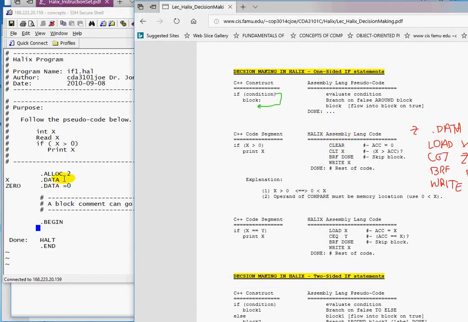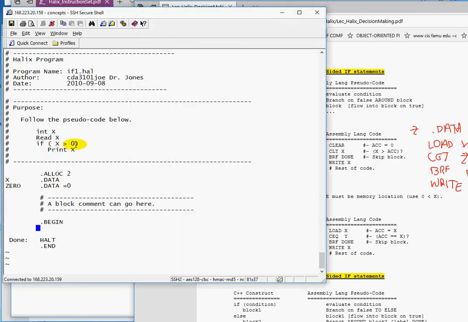And now, how do I evaluate this? I need to compare to see if X is greater than 0. Do we have an instruction for that? Of course we do. So first of all, we got to say load X, put it in the accumulator. Then we compare what's in the accumulator for greater than. Make sure X is greater than 0. The result of that will be that the accumulator will be true or false.